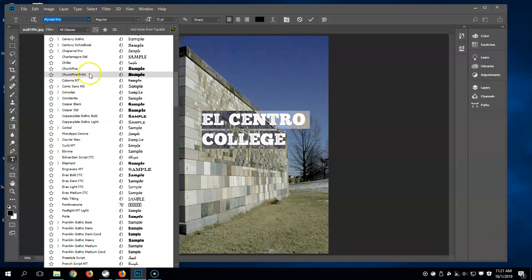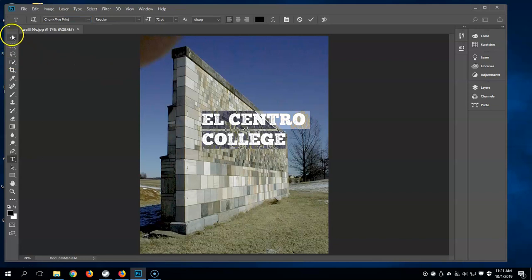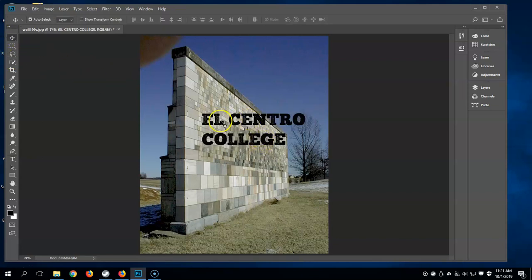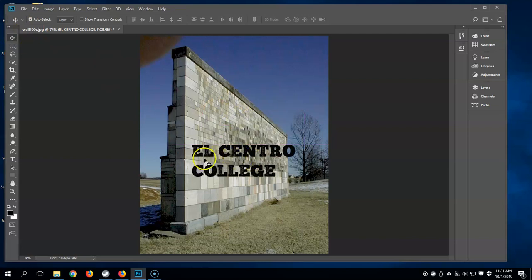Looks like it's got some texture actually, the print. So I'm gonna pick that one just to be different. And now that it's typed in, I'm gonna use my move tool to sort of move it around a little bit. This may present a problem later. The space between El Centro College and those words may be a little bit too much.